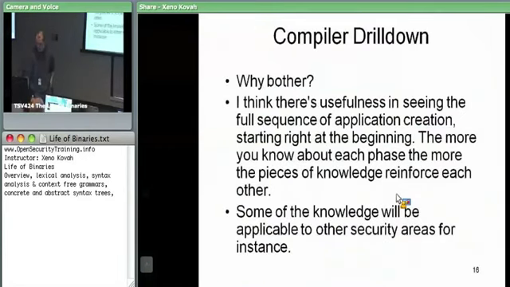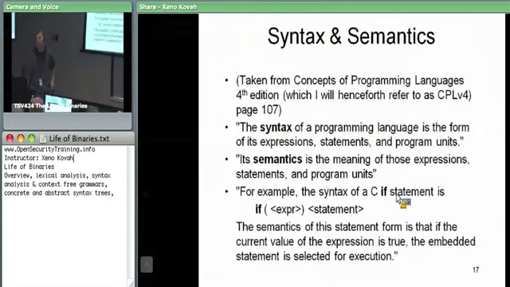All right, I've already given some reasons for why I think there's utility in digging down into the compiler. I think the biggest one is knowing the forward engineering in order to know reverse engineering, or just because you like knowing stuff. But this is used in a variety of places throughout security. All right, so let's start talking about syntax and semantics.